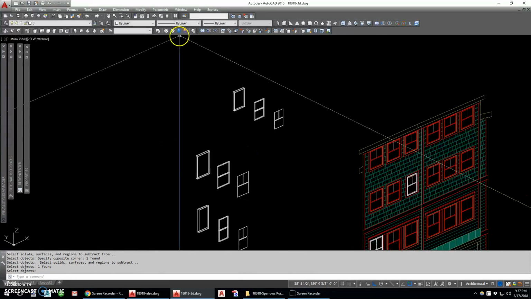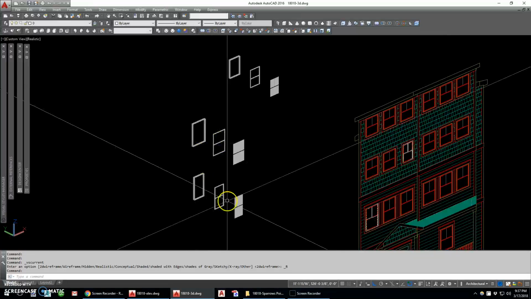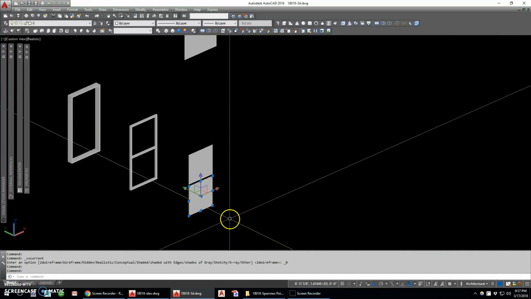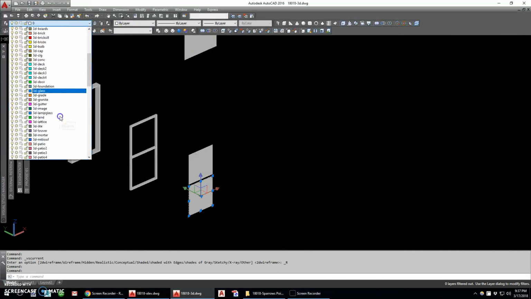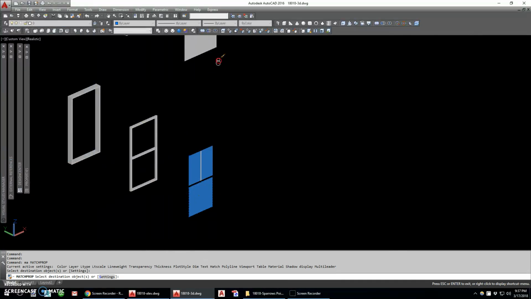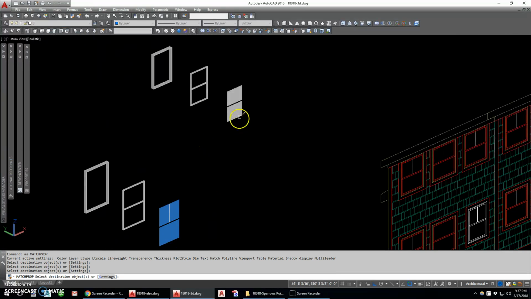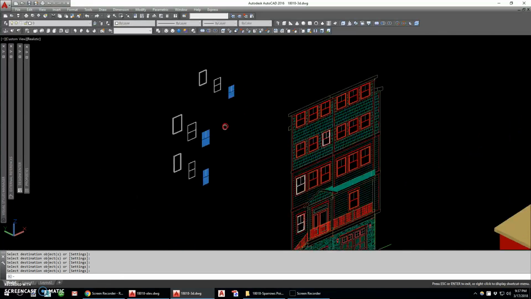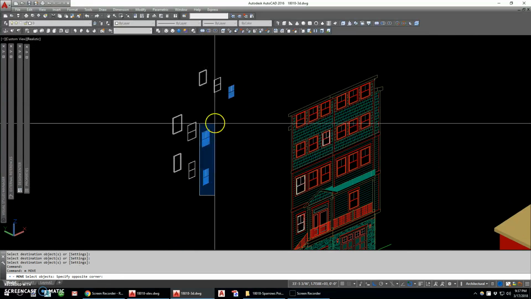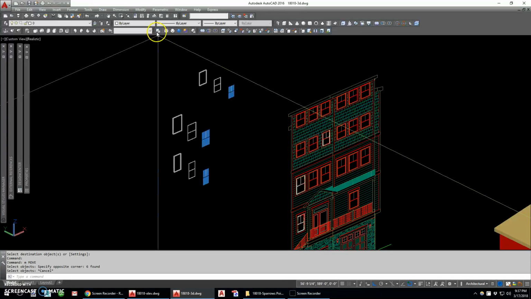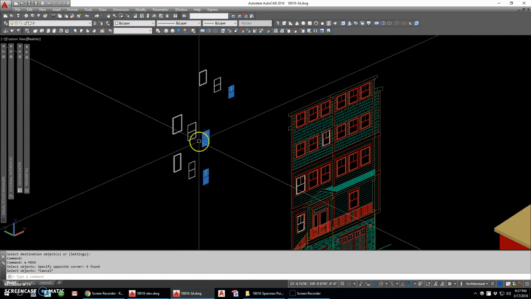So now I'm going to check it by looking at my realistic view, and I see all this stuff's hollow. Great. I'm going to select one of my pieces of glass, put it on my glass layer, do a match props, and select all my other glass because I want that distinct from my window itself. I want to go back to my wireframe view because I want to see through my geometry.